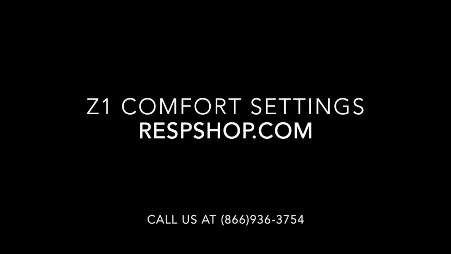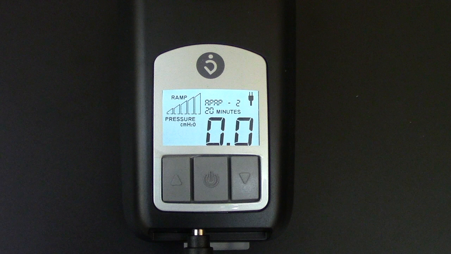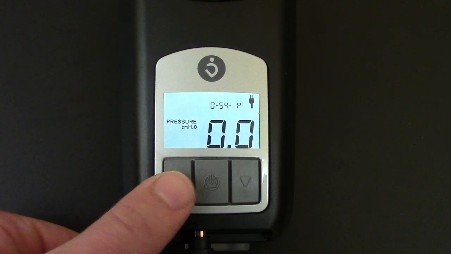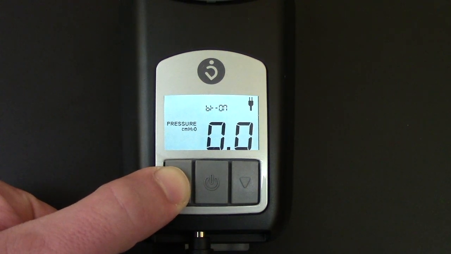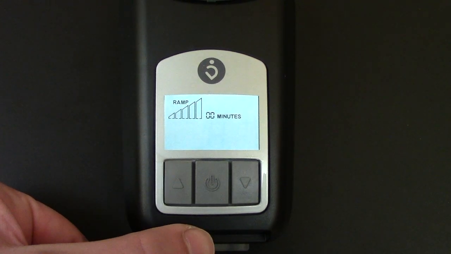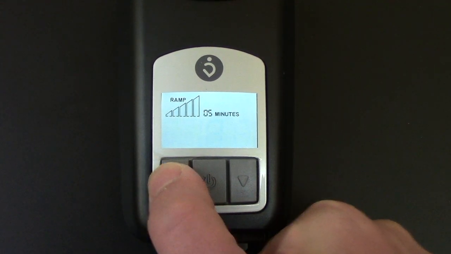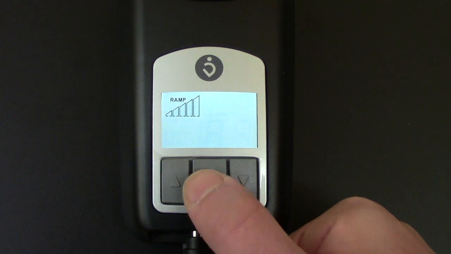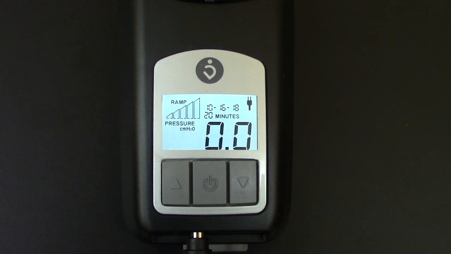In this video, we'll be showing you how to change the comfort settings on your Z1 CPAP APAP device. First, we'll start with the ramp feature. To change the ramp time, all you have to do is press and hold the up button on the left-hand side. Once you see the ramp icon with the blinking minute icon, you can then adjust the ramp time by using the up and down arrow. Once you have the time selected, press and hold the center power button until accept flashes onto the screen.